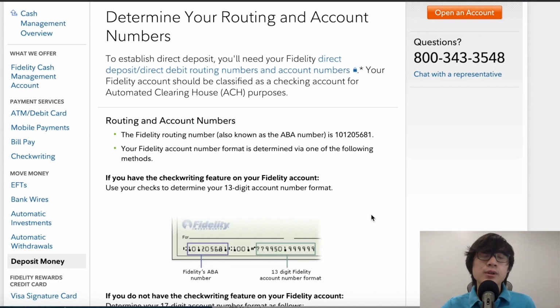Now, check writing with your cash management account is completely free. I haven't paid a cent for it yet when I use it. And it's great because I got my checks within a week. But let's say you can't wait that long. You want to set it up right away.